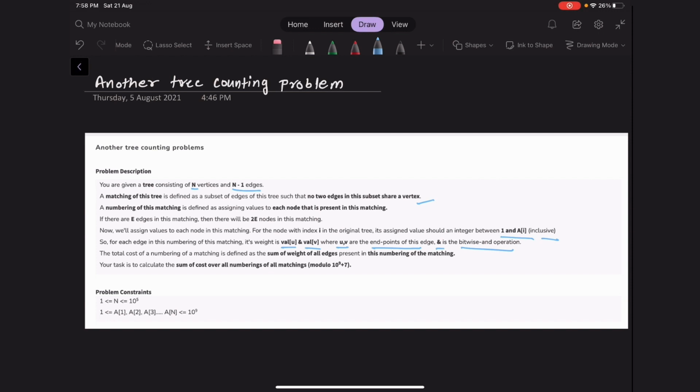Your task is to calculate the sum of cost over all the numberings of all the matchings, modulo 10 to the power 9 plus 7. Constraint on this problem is that n is from 1 to 10 to the power 5, where n is the total number of nodes in the tree, and a of 1, a of 2, which are the maximum values that can be assigned to a node, are from 1 to 10 to the power 9.